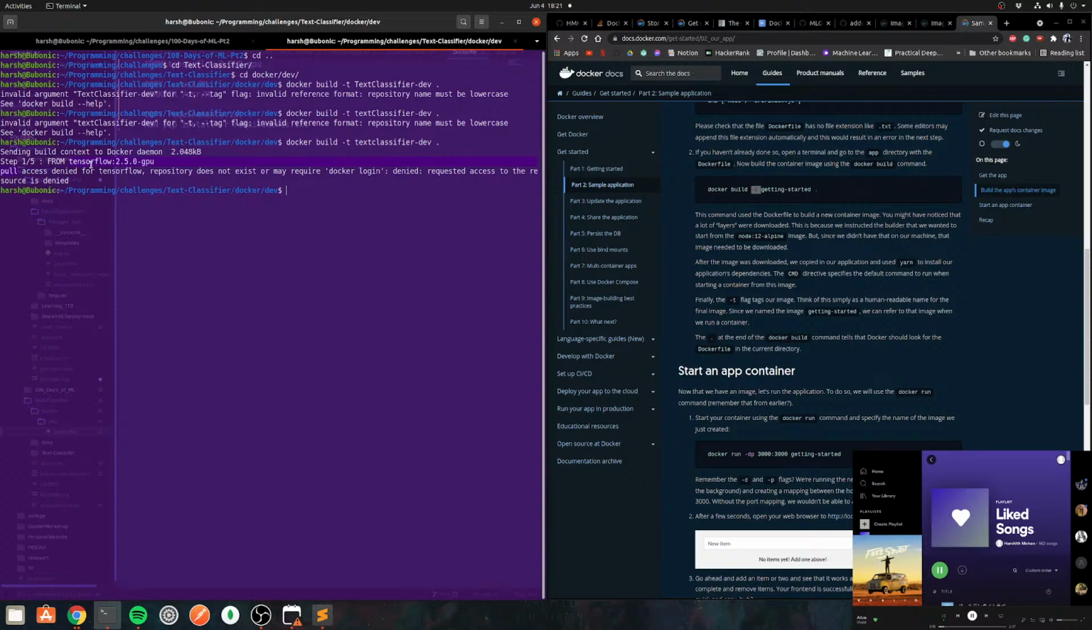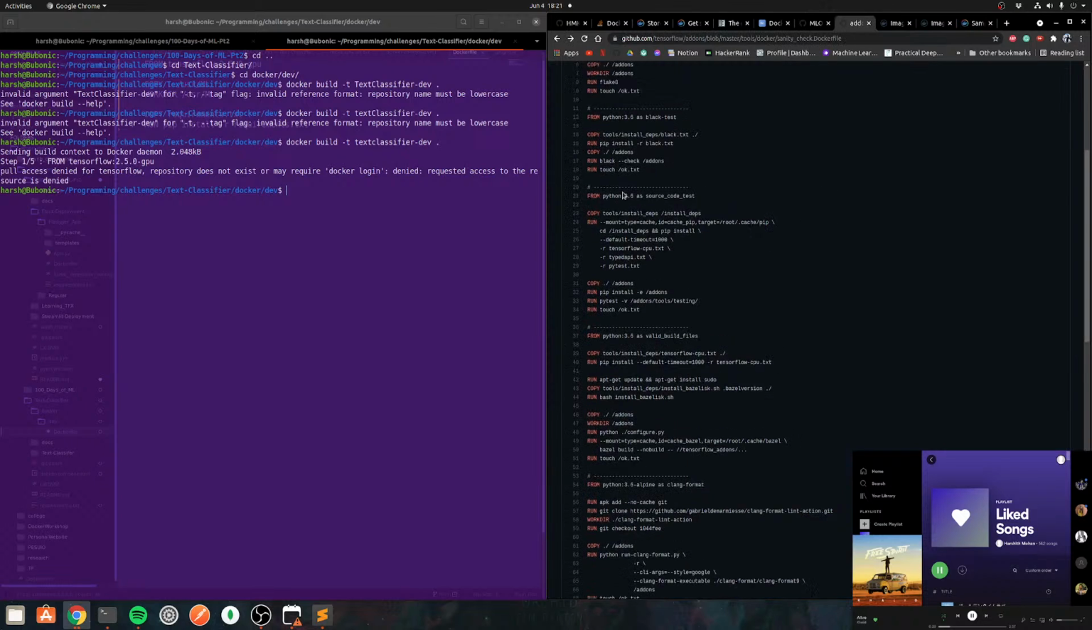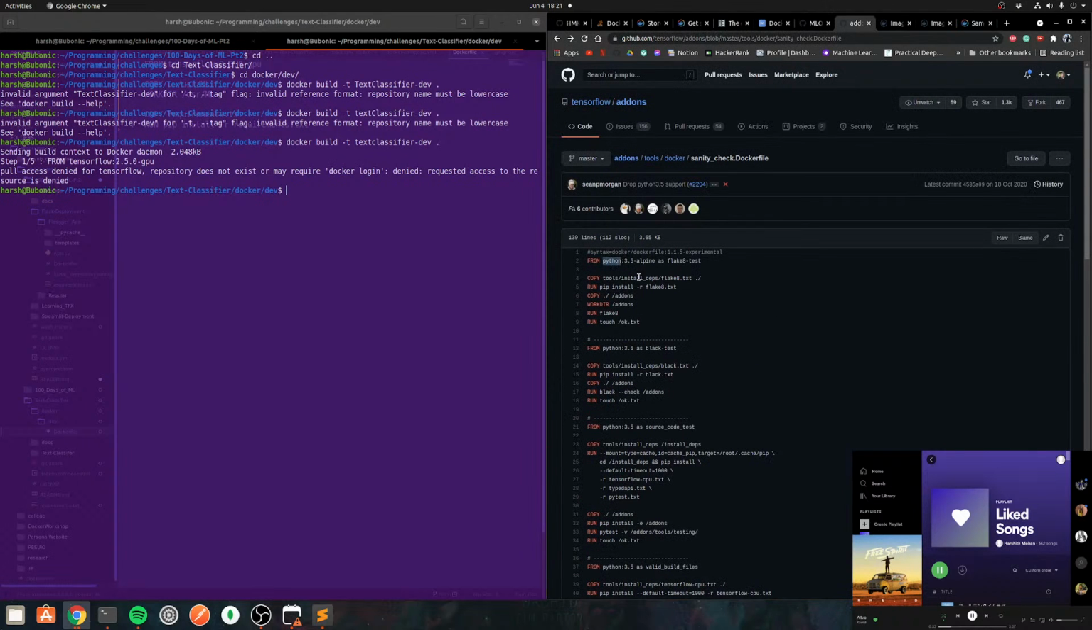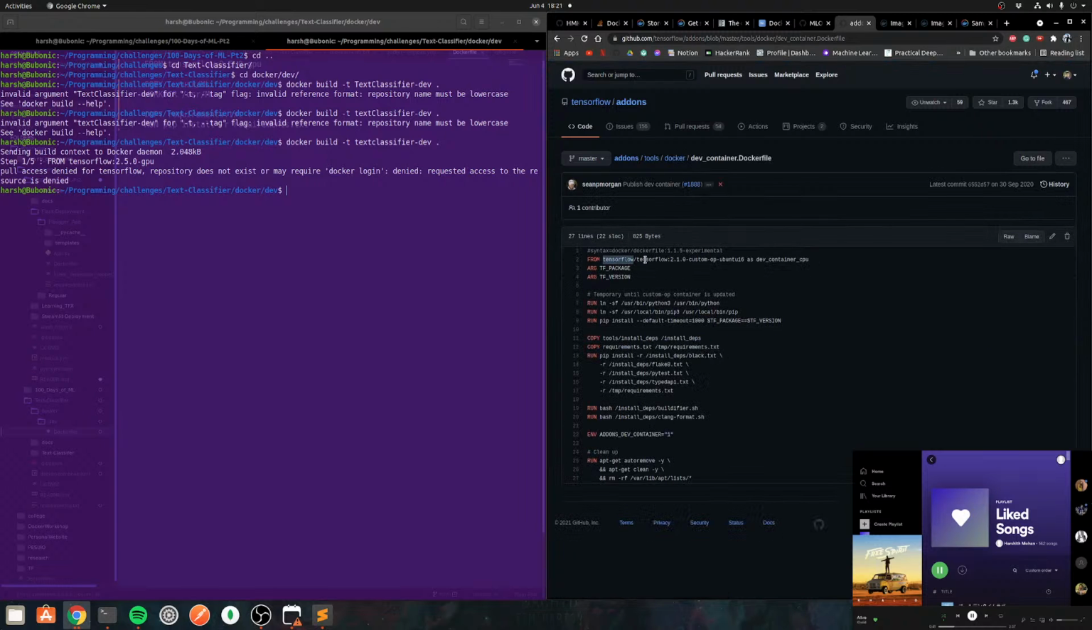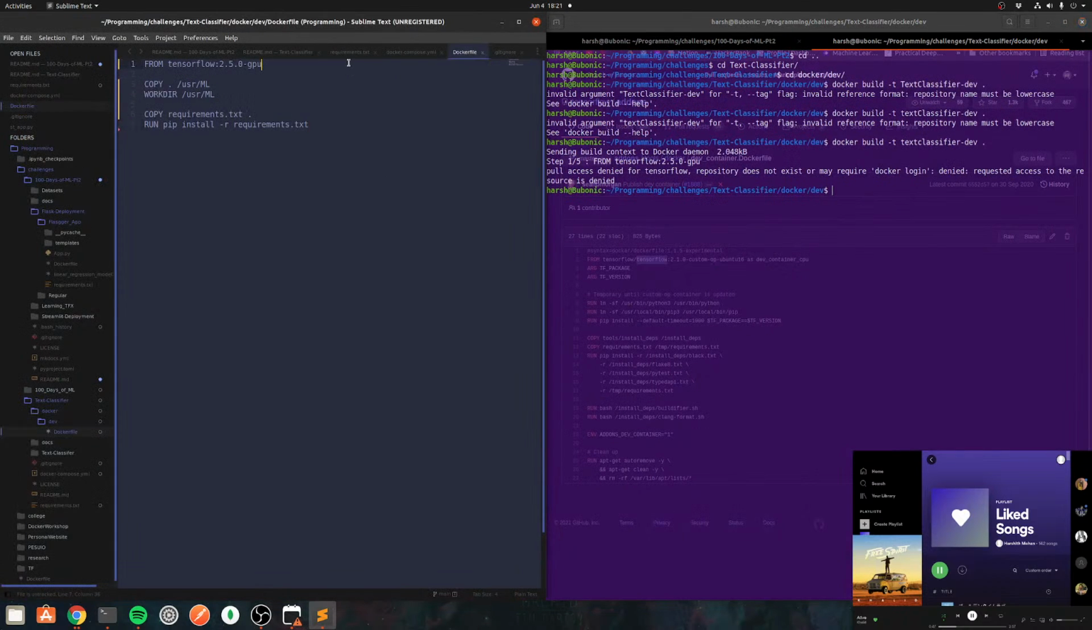Pull access denied for TensorFlow. Repository does not exist. Okay, how do I do this? Where's add-ons? How do they do it here? FROM Python 3.6? Let me... TensorFlow, okay, so I have to specify it like that. There we go, and that should be good.